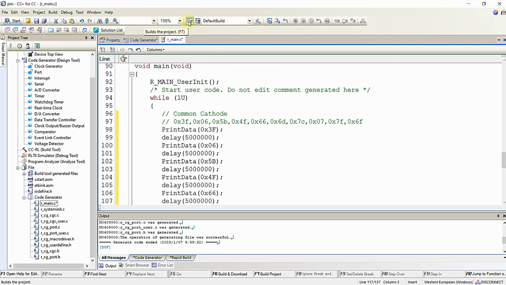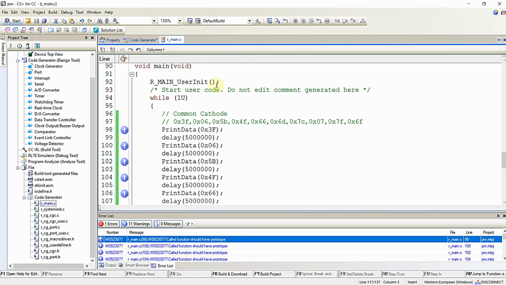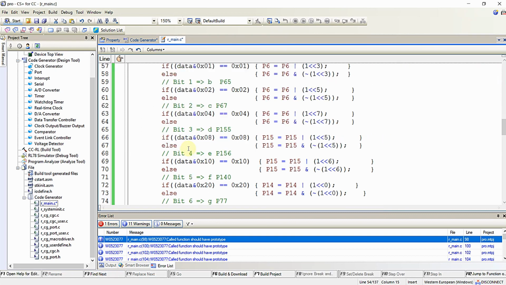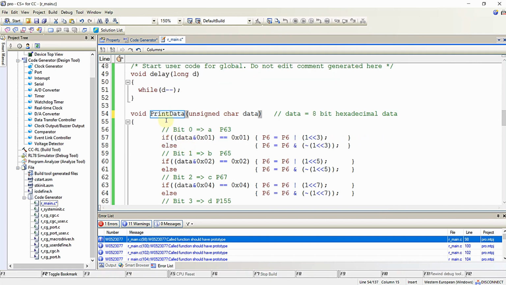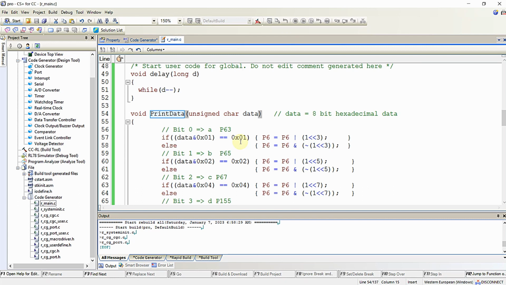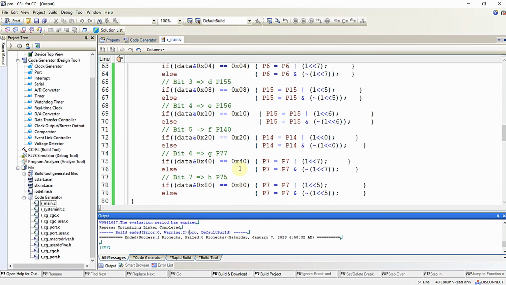Now I'm just going to build this program. Sorry, I just want to rename this function with the same name as the definition done right over here. Now I'm building this program. You can see the build is successful.